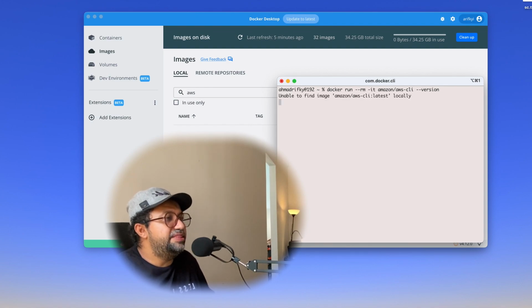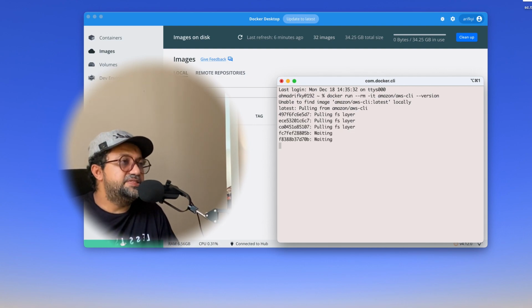Okay, unable to find the image. Yes, because I don't have it here, right, guys? Okay, it starts pulling the image of the Amazon AWS CLI. Anyway, guys, I'm going to use the AWS CLI in this case. It's not for Amazon itself.